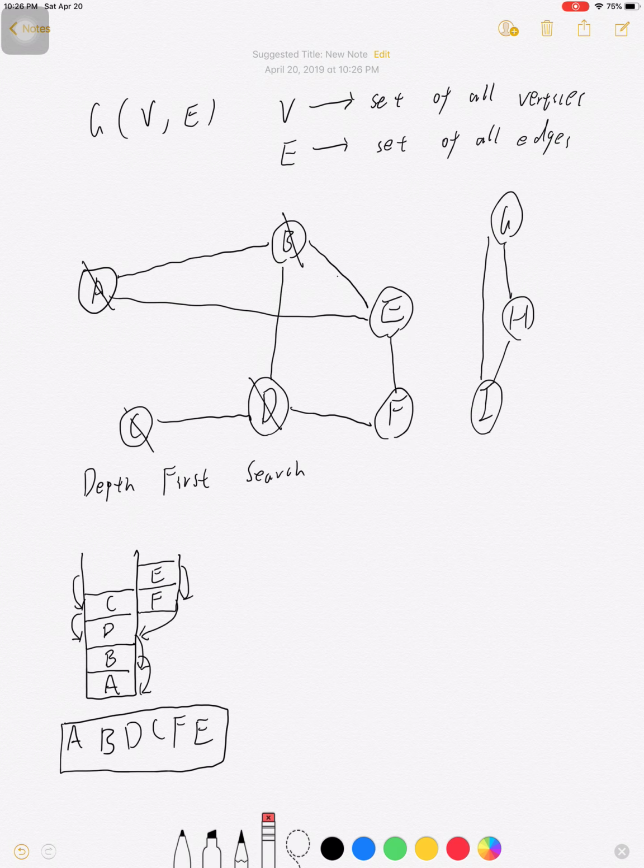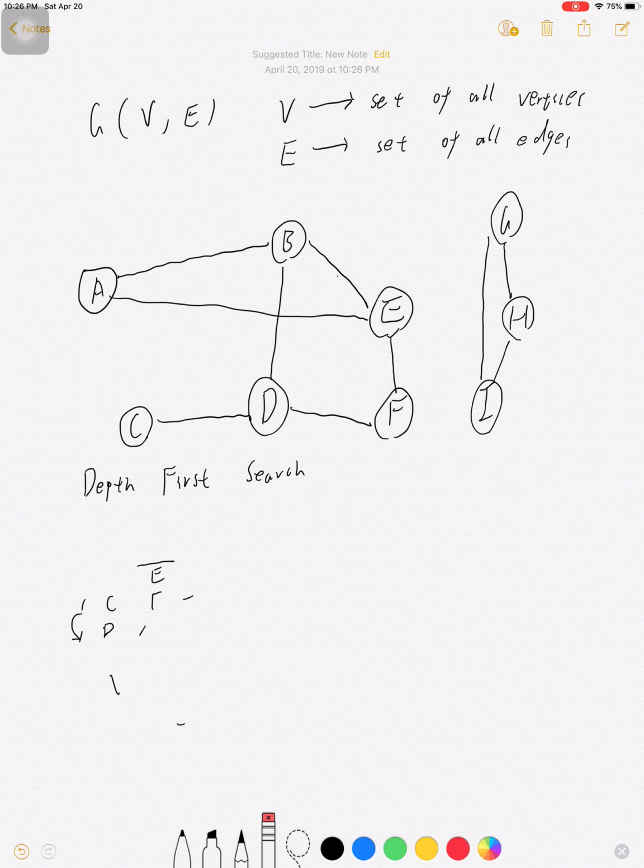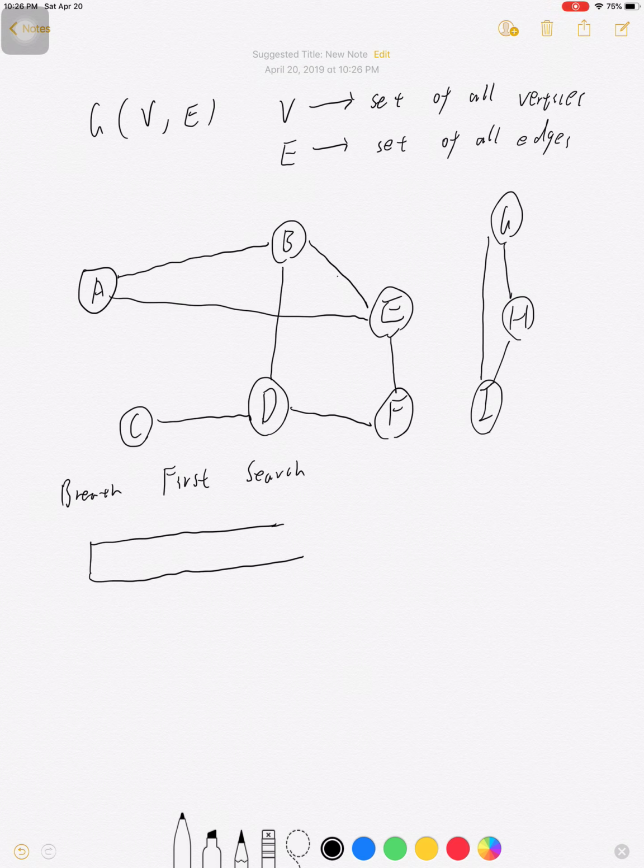Next, I'm going to introduce a similar but different solution to traverse the graph, which is called breadth first search. Different from depth first search, breadth first search will rely on a queue instead. So we construct the queue up here. So just as the previous one, we start with A. So A is in the list.